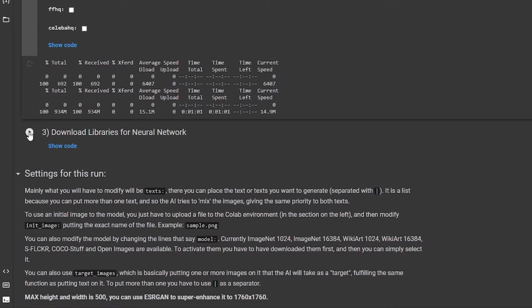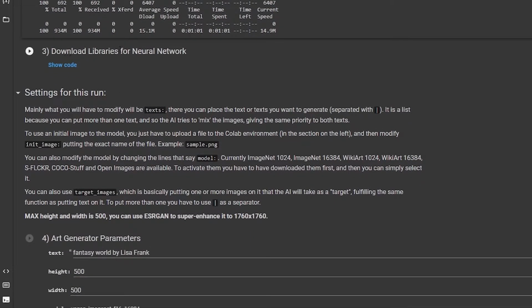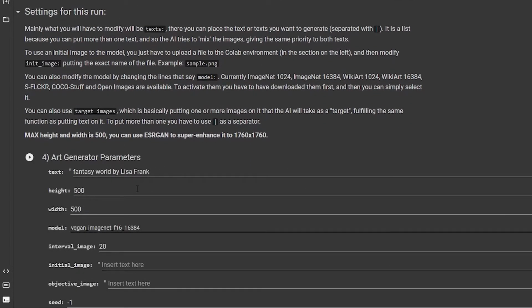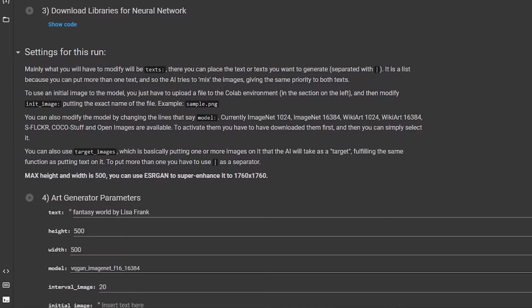Now we can move on to this third step, where we just have to download the libraries for the neural link. And once that's done, we are good to go. So these are going to be the downloads. So we'll just click on download over here. And over here, they're basically telling us the settings to run.